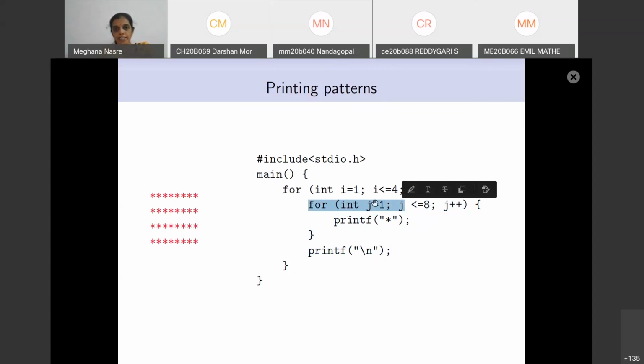So the initialization j equal to 1, j less than 8, j plus plus is going to run all over again. So j gets initialized to 1 each time it enters this for loop. And this is the way it is going to print out 8 stars in every row, where one star corresponds to a column of that row. So hopefully this is clear. If there are any questions on this basic part, please feel free to raise them.